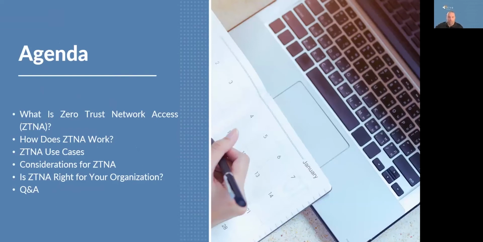Today's agenda, we're really going to be talking about what is zero trust network access. So no particular product or vendor, but just the concept that all vendors in this space are using. How does zero trust network access work? Some use cases, some considerations if you're thinking about going this route, as well as whether or not it's right for your organization. And just like before, because I'm sharing my screen, I can't see any questions that you might be putting into the chat. But as soon as I get through the short slide deck, I will stop sharing and then go to the Q&A. So feel free to type in your questions at any time, and then we'll hit them at the end, time permitting.